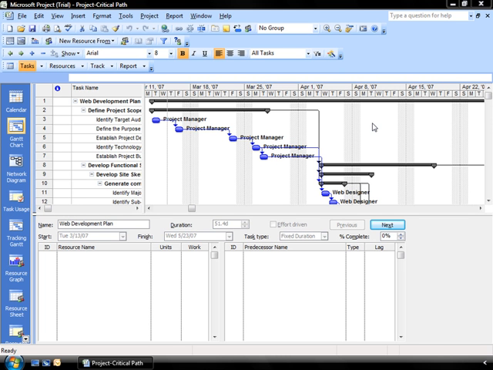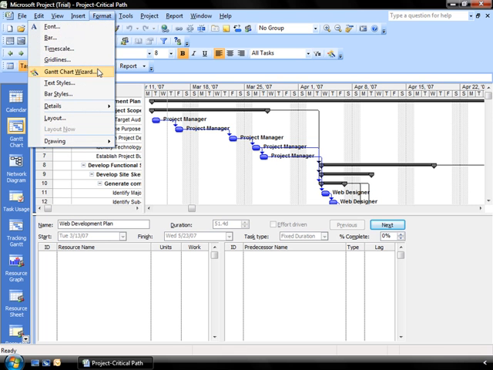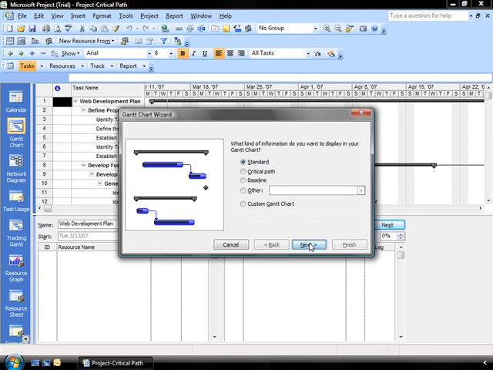We'll explore how Project will allow us to make the determinations of what the best approach is when working with our tasks. I've reopened the Project Critical Path exercise file, and I'm going to quickly re-identify for us, using the wizard, my critical path, so it's visually standing out for us.